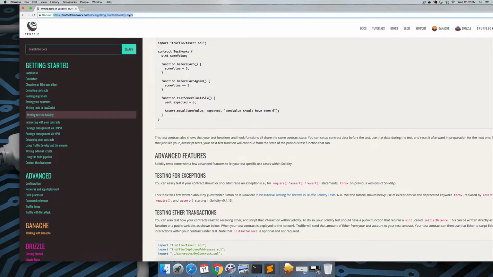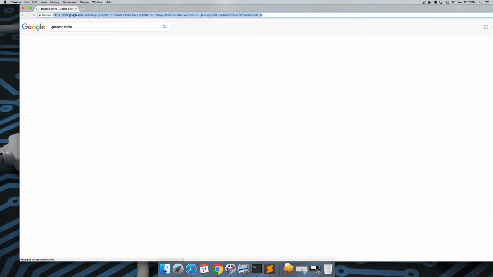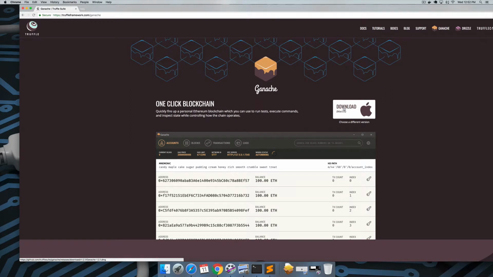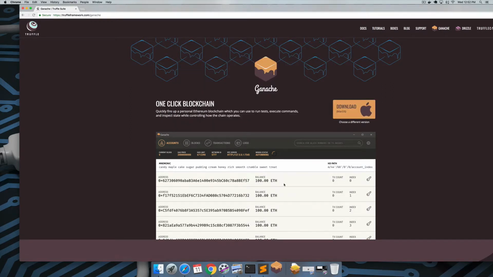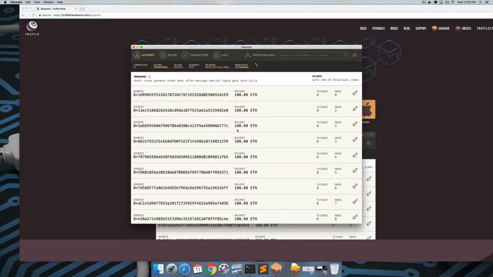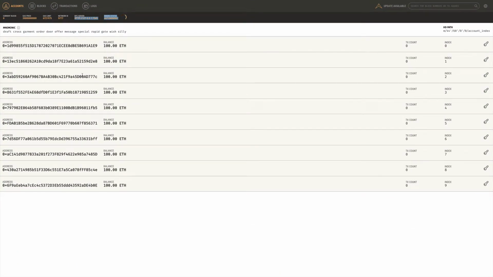It's called Ganache, and you can install it just by searching for Ganache Truffle. It'll be the first link, and here's where you can download it. I already have it installed, so I'll start it up. It is running on port 7545, and it'll give us all these accounts right here.